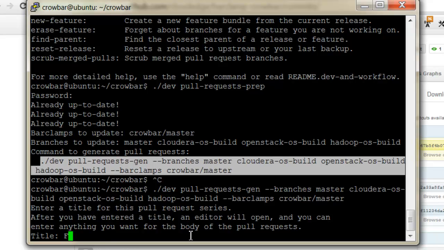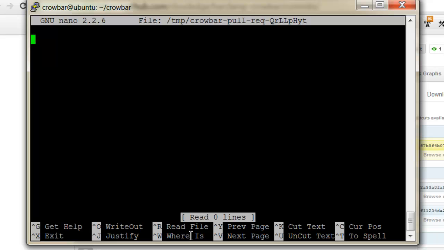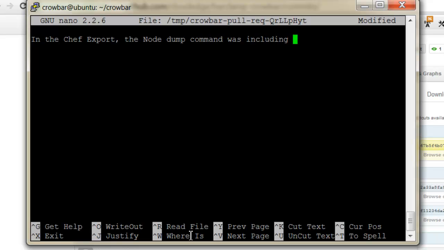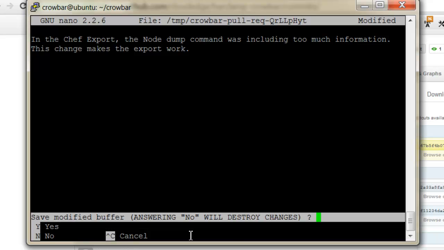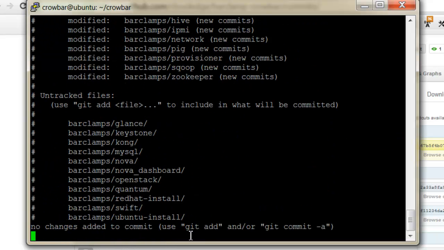I need a title for this: fix bug in chef export. So that's enough information. Remember, this is going to show up as your pull request in the chef export. The node dump command was including too much information. This change makes the export work. Alright. So Control X, going to save this. Yes. Good. And now it's building pull requests.